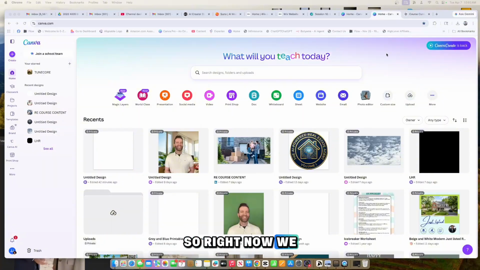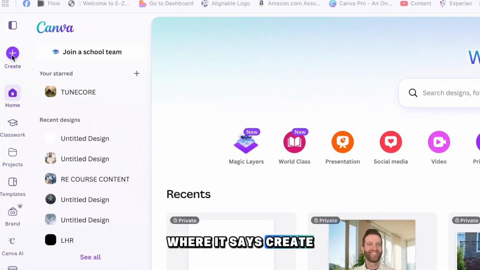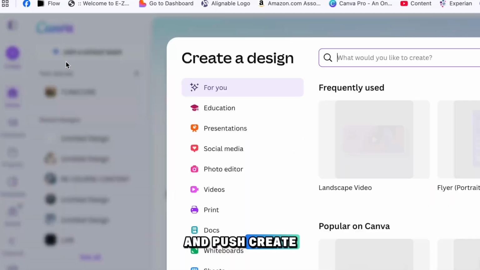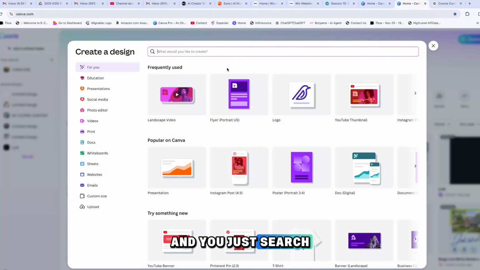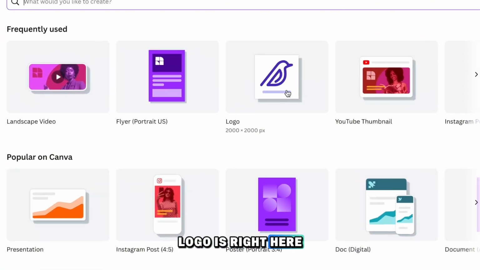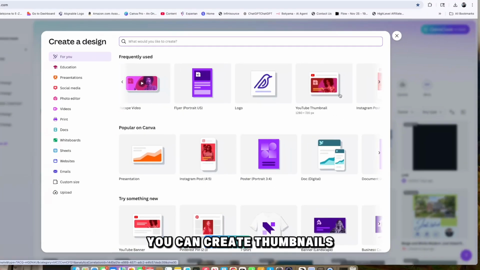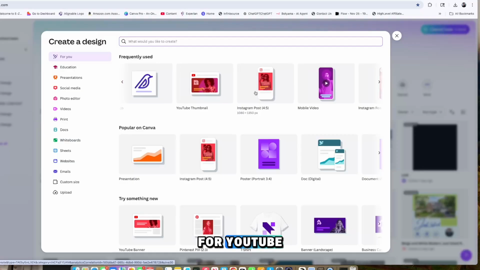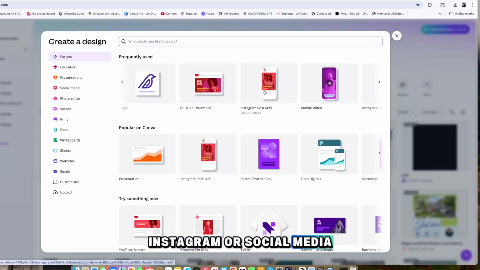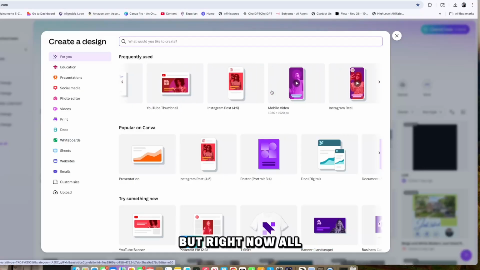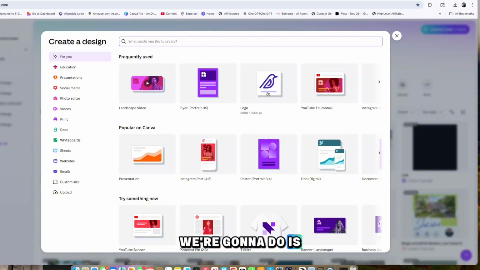So right now we are on the main dashboard, and if we are creating a logo, all you need to do is right here where it says create, you can push create, and you just search what you want to create. And it looks like logo is right here, but you can also create a flyer, you can create thumbnails for YouTube, you can create an Instagram or social media posts. But right now, all we're gonna do is click on logo.